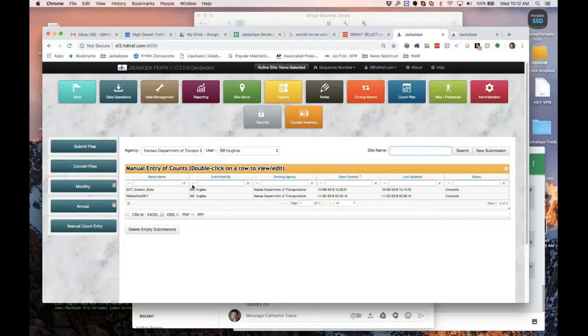And it's just a normal grid like any other grid. You can filter and sort by column labels. And I think I'll talk about the status a little bit later. But basically, it's just kind of like your standard Jackalope grid, and you can export it to various things.